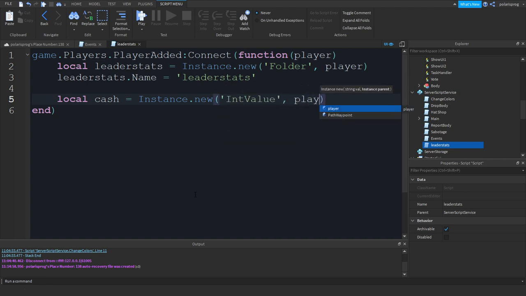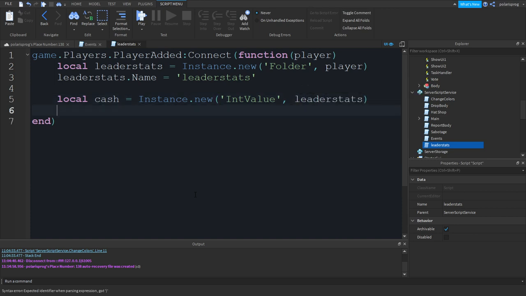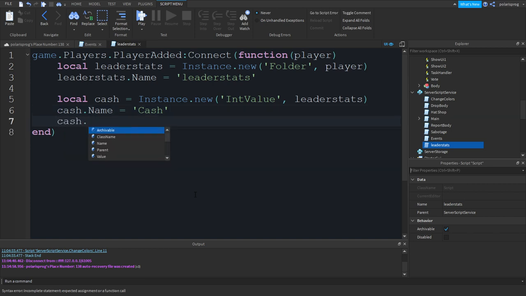leaderstats), and we will create cache.Name is equal to "Cache" with a capital C, cache.Value is equal to 100. This is going to be the starter amount of cache that the player is going to have.